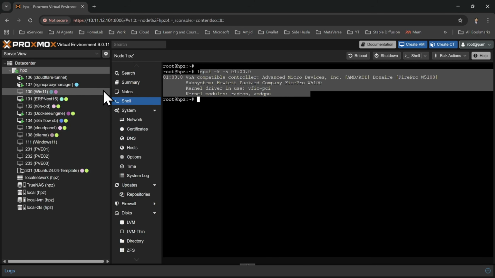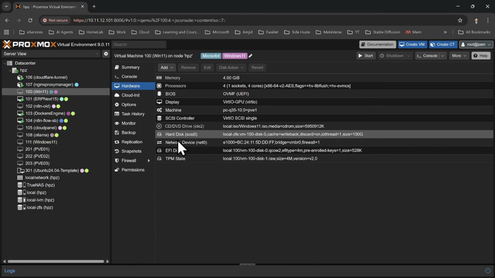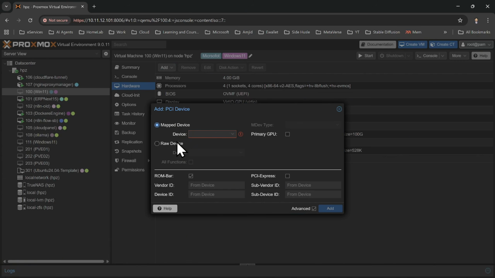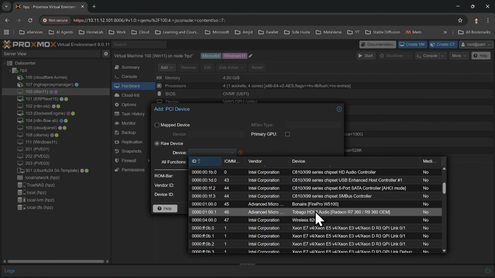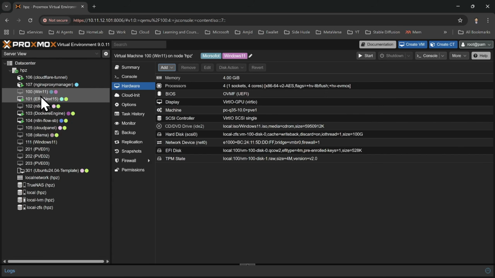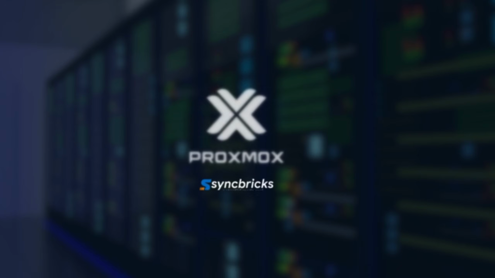If I show you, there are various virtual machines. One of them is Windows 11. If I want to add it to that, I can simply come here to add a PCI device and use the raw device, which will be the same. You can see here Bonaire FirePro. This one can be added here, and all functions will be added. But I won't be using it for this particular purpose. I'm using this for one of the virtual machines that I'll be creating. Here you can see Ollama. With Ollama, I'll be using this GPU for the AI model. So let's continue to the next video now.